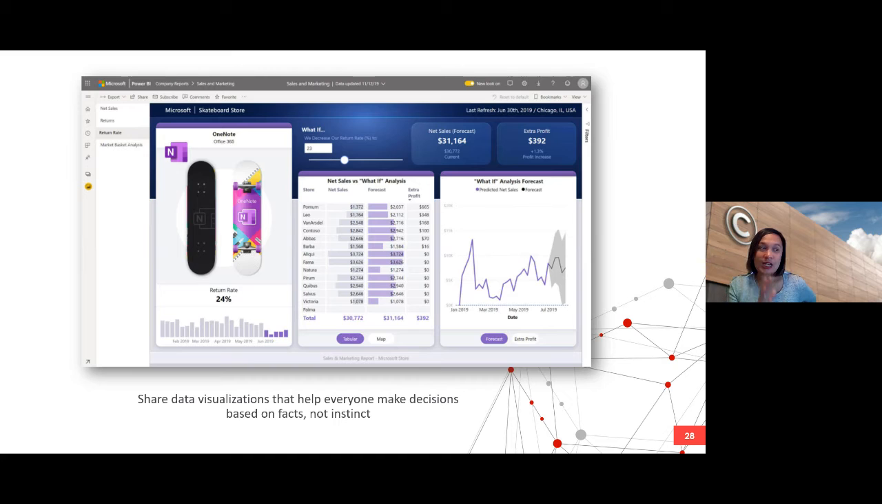So to wrap this section up, I want to say that Power BI is really where you can share data visualizations that help everyone make decisions based on fact and not instinct.